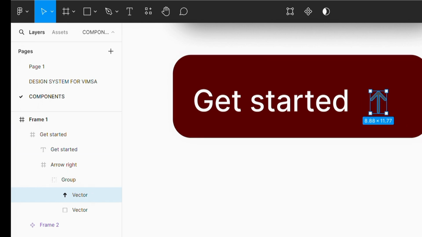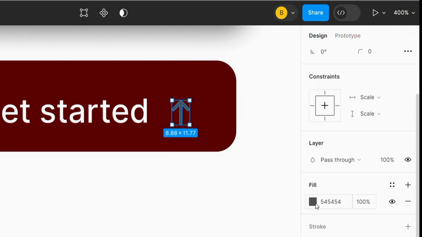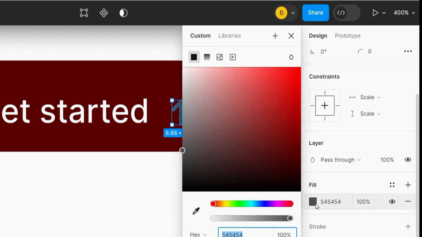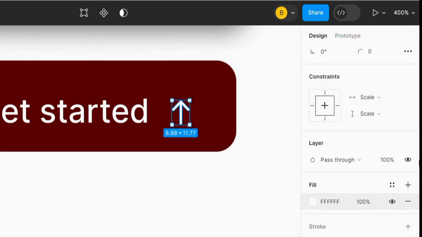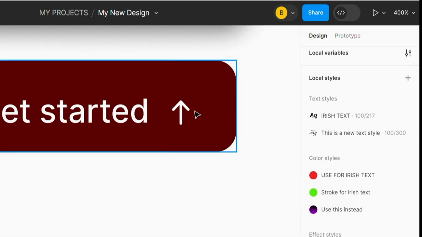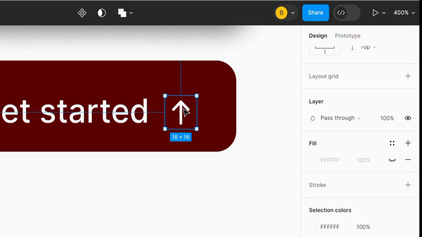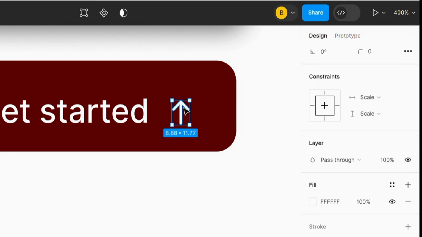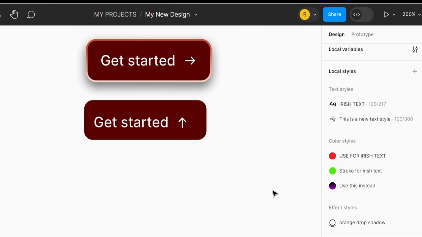So I can then come to fill. The color here is 545454. Change the hex code to FFFFFF, which is white. So that's one way to do it. The other way to do it is to just click down until you get to the arrow itself, and then you change the color. That's a second way to do it. Now we have our color ready.